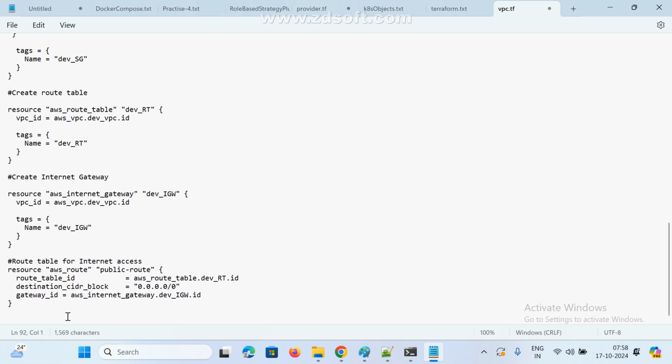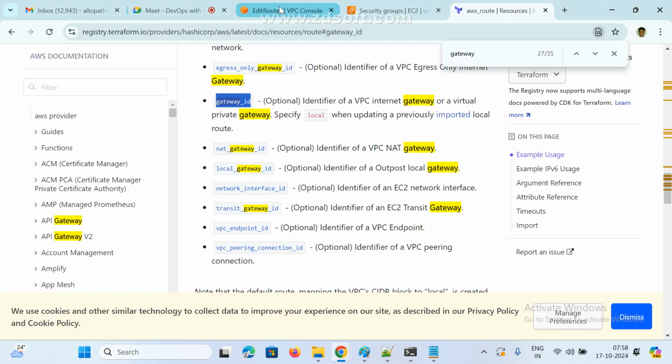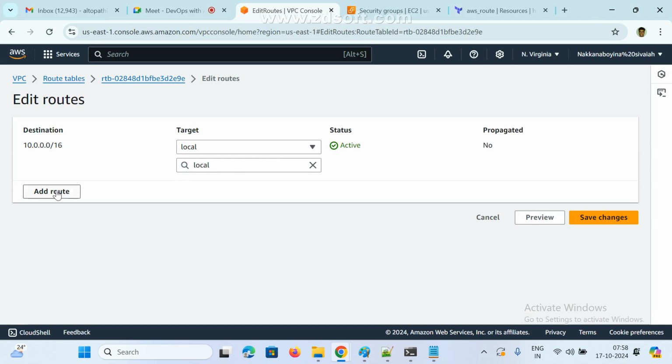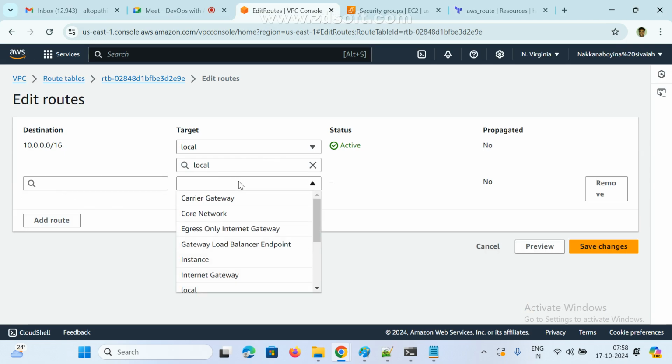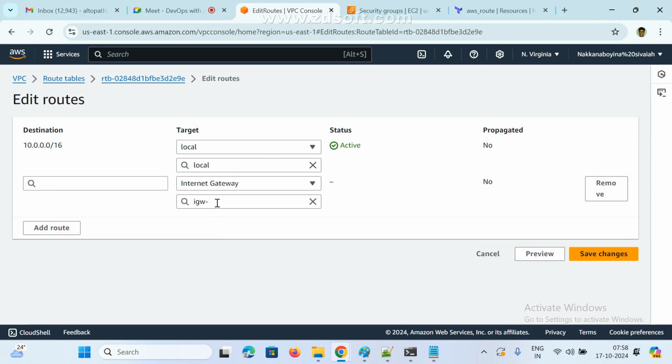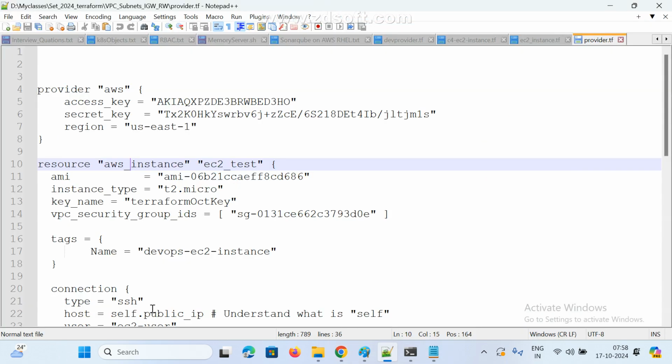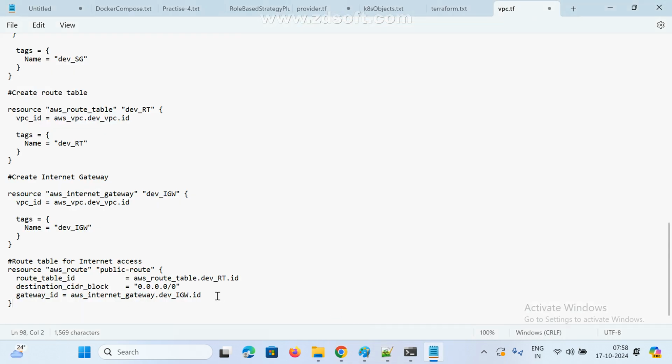Clear? So we are assigning the same manual process only. How we are doing manually, same thing. Here click route table, we are selecting internet gateway. This one we are selecting, right? That's it. That is what I did here.